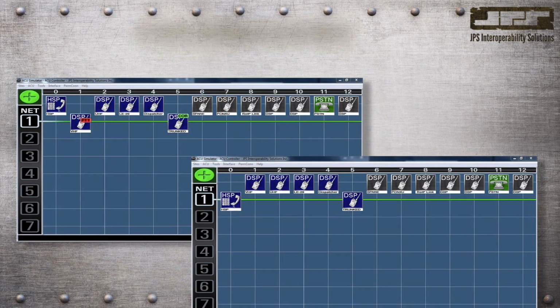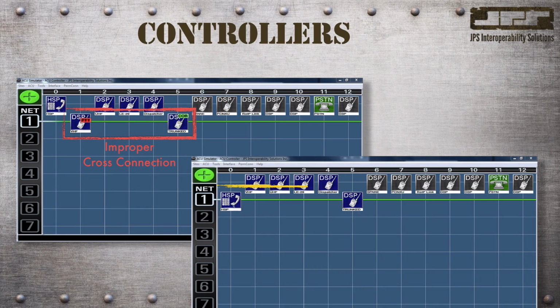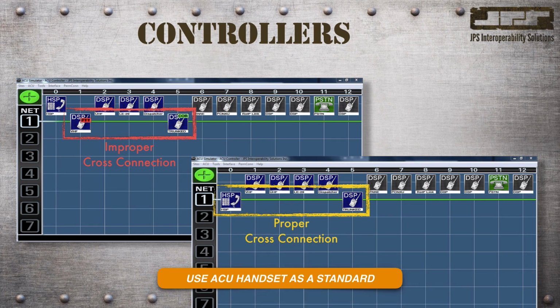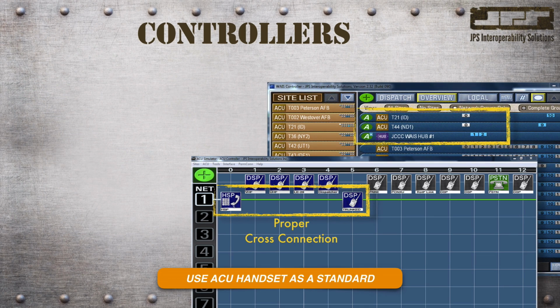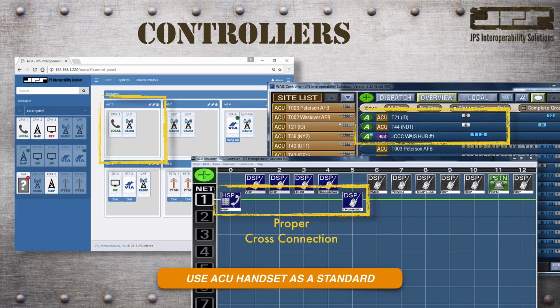And the most important advice we can give you when beginning an alignment or troubleshooting an interface module: always cross-connect the single interface module of interest with the ACU handset element of the gateway. If you align one interface module against another interface module, there will be a risk of contaminating settings of one module with the improper settings of another module. The same cross connection can be accomplished using the Waze controller or any of the ACU browser-based controllers.